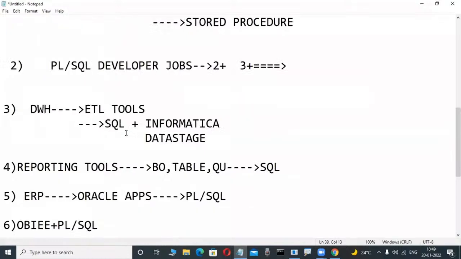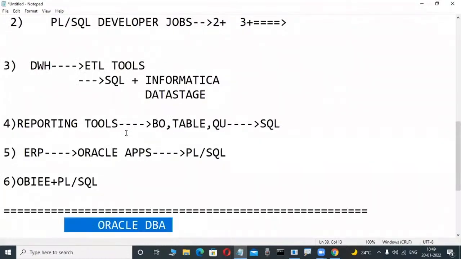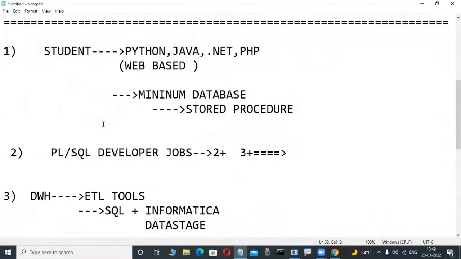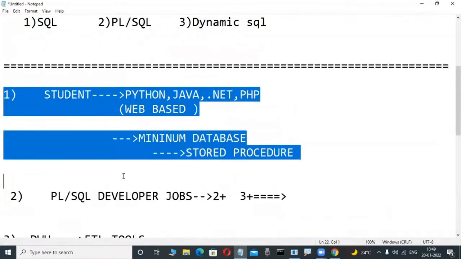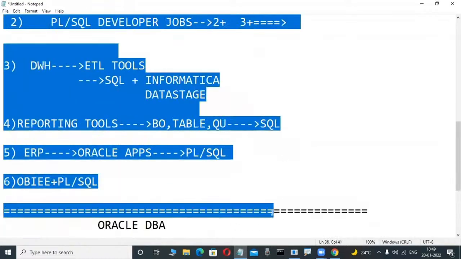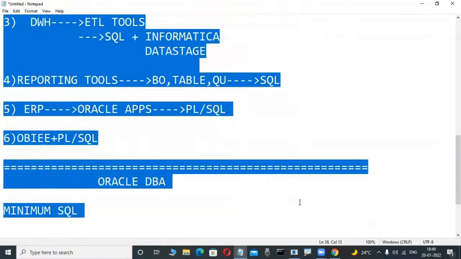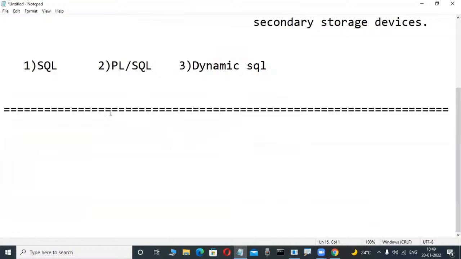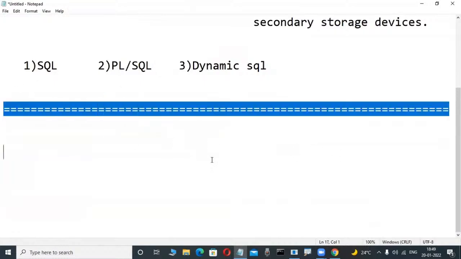And nowadays Hadoop programmers, data science programmers, for all of these, minimum basic knowledge of SQL is required. That's why SQL, somewhere PLSQL, somewhere SQL only. That's why they are learning these types of courses, and we apply for different types of jobs also.